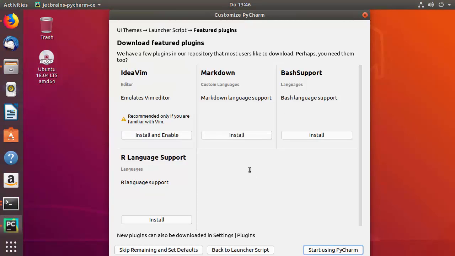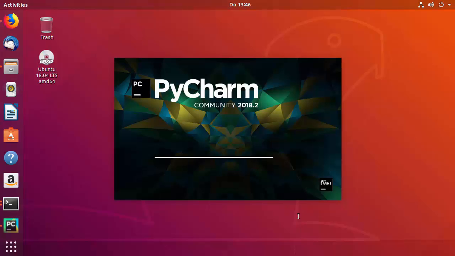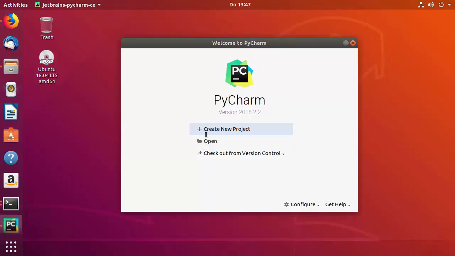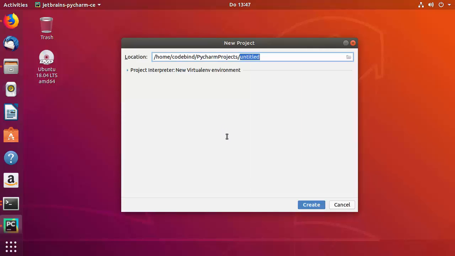But for now, I don't want to install any plugin. I will just say start using PyCharm and click this button, which is going to start PyCharm. So now PyCharm has been started on my Ubuntu operating system. In order to create a new Python project, you can click on create new project. And here you just need to give the name of your project at the end. So let me name my project Hello World, and I'm going to just click on create.